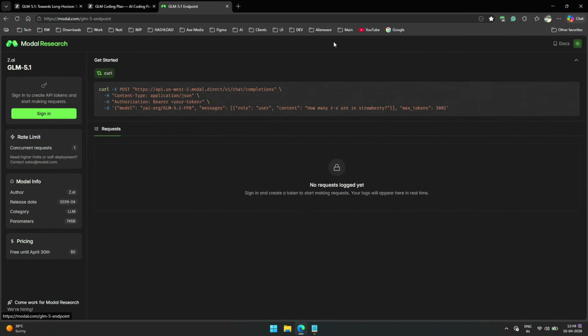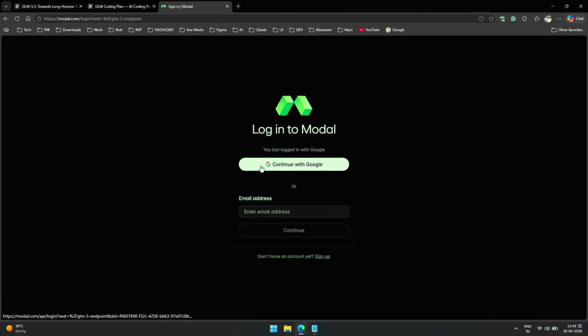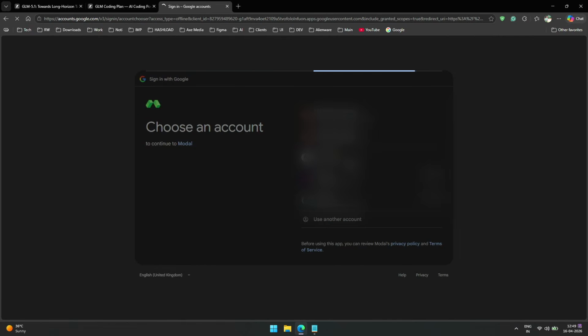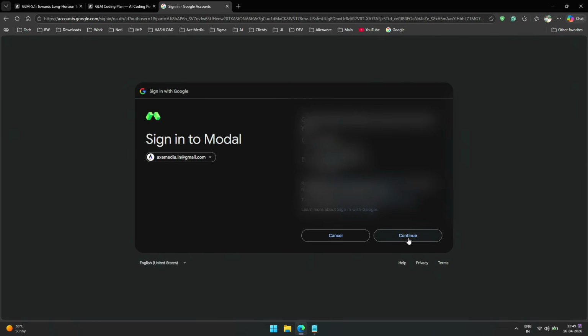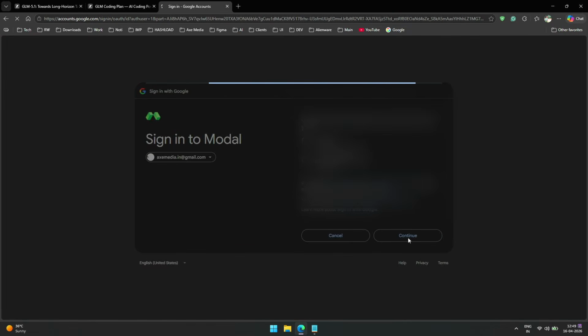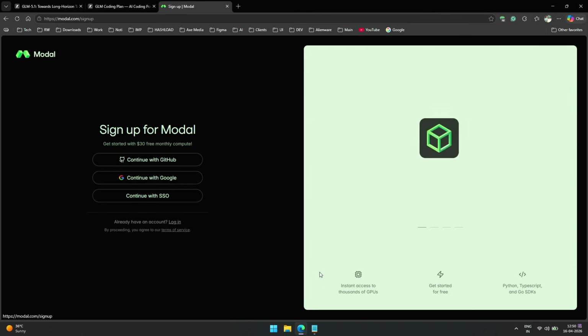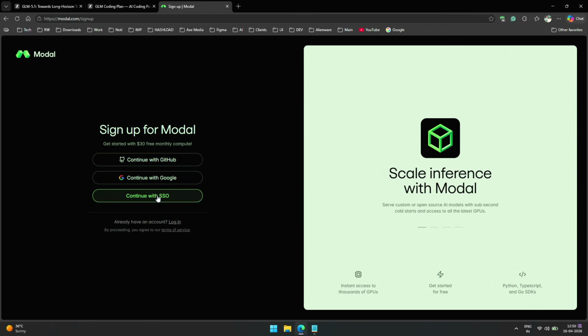Now sign up or create an account. Yes, in this interface you can create the API keys. So yeah, let's sign in. Okay, actually we don't have an account, so we have to create a new account. So yeah, sign up for the model.